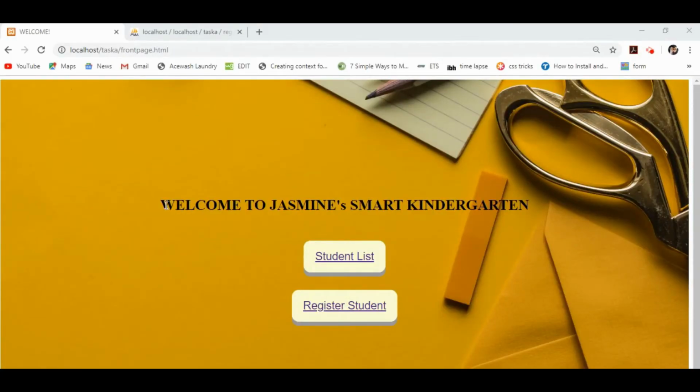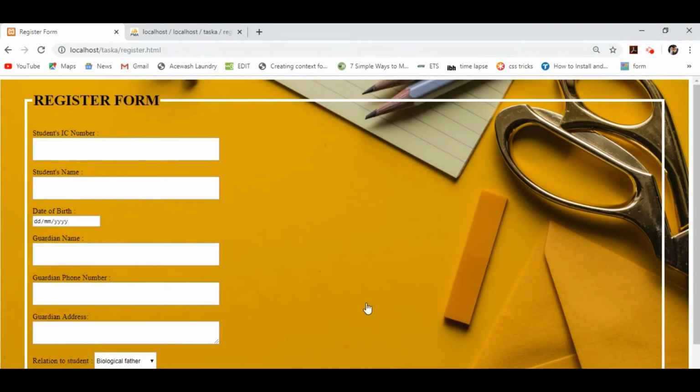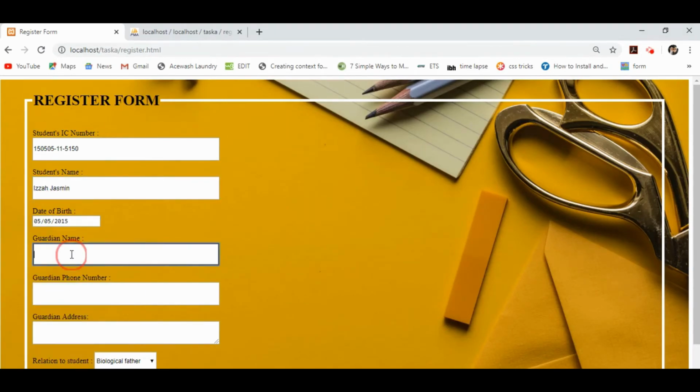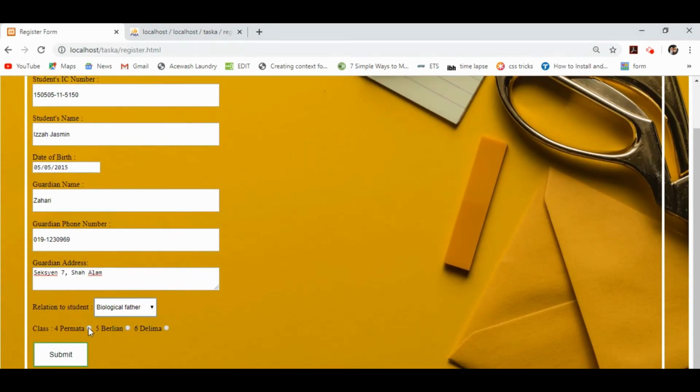Assalamualaikum. So here, welcome to the Jasmin Smart Kindergarten. Here we have two buttons. After we click the register button, we have to fill up the form. Okay, just fill up the date, the text. Okay, we have the red button, and then we submit.